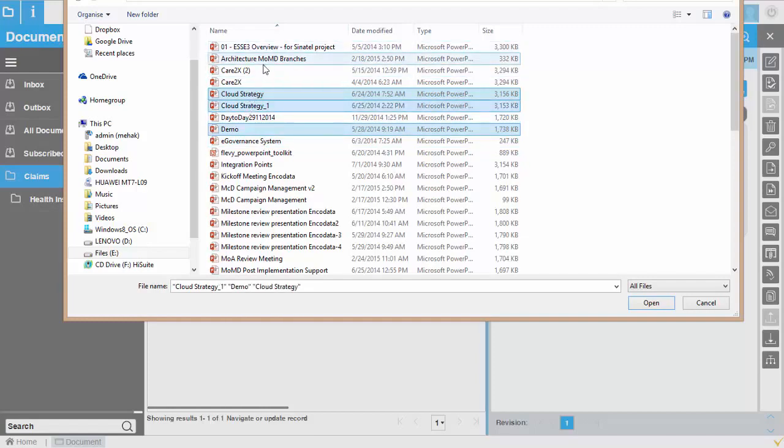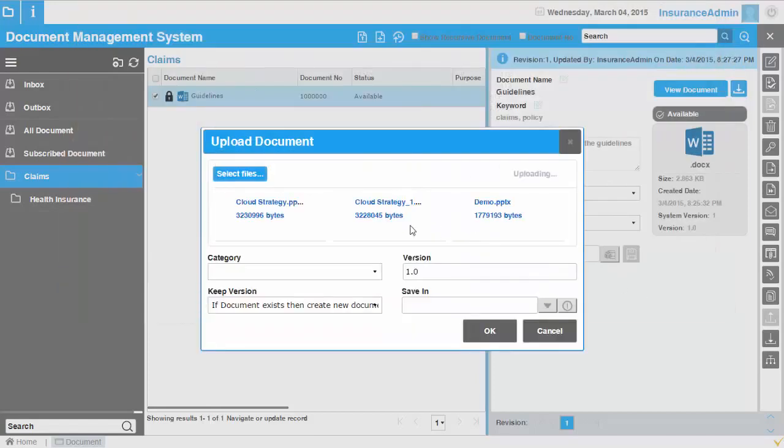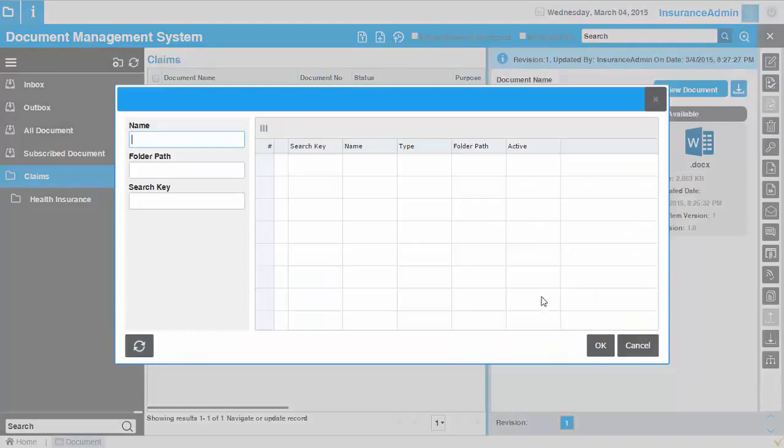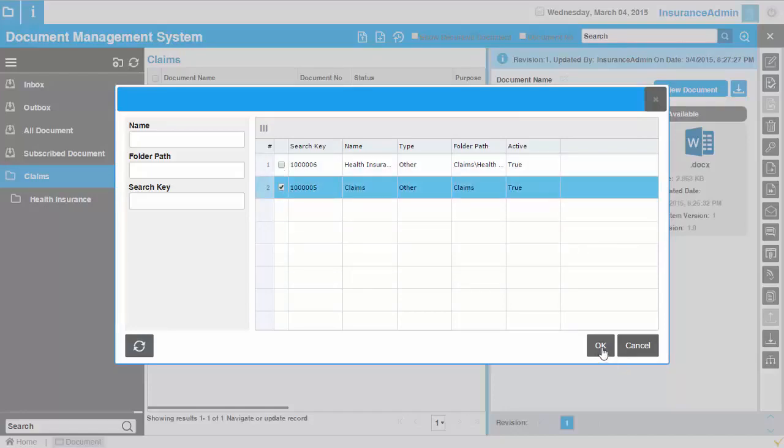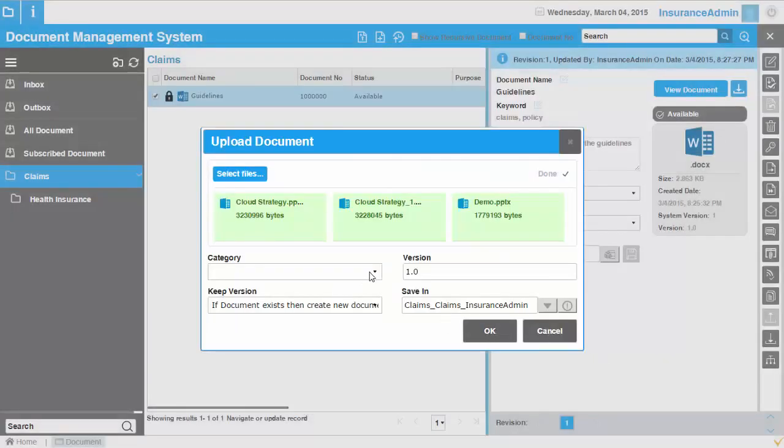Okay, let's select these three. So the system is processing the upload. The documents are basically uploading to the server, and while they are uploading, there are certain other options. For example, you can select which folder to save this document into. So you could select here one of the folders. I can select the claims folder, and there are also other options.